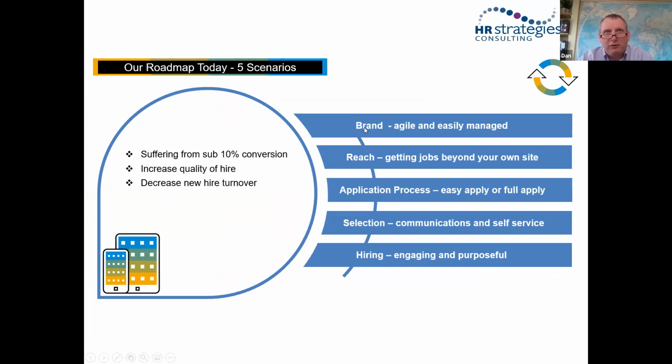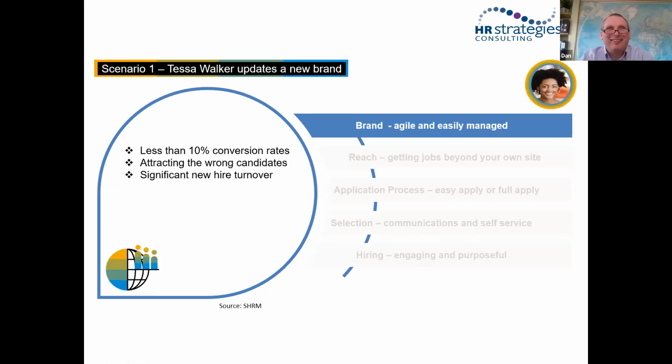So our journey is going to be 5 steps. Brand: we're going to look at how this is agile and easily managed. Then reach: how getting jobs out to the market, or what I call the greater candidate universe beyond your own job site. And then the application process. I'll show you some examples as a seeker and how we can really make it easier to apply to jobs or join talent communities. And then finally, we're going to take a look quickly at some selection and communication pieces, and then the essence of hiring and what's required to make a great hiring experience. Everybody ready for that? Yeah, I can't wait. Heads nodding. All right, let's get going.